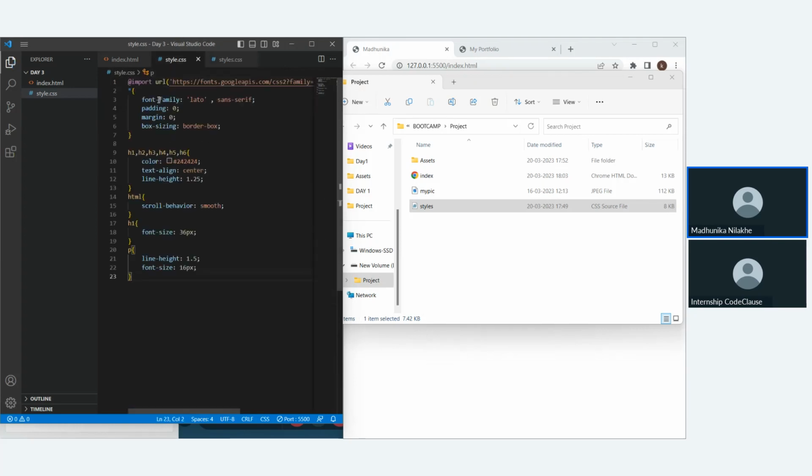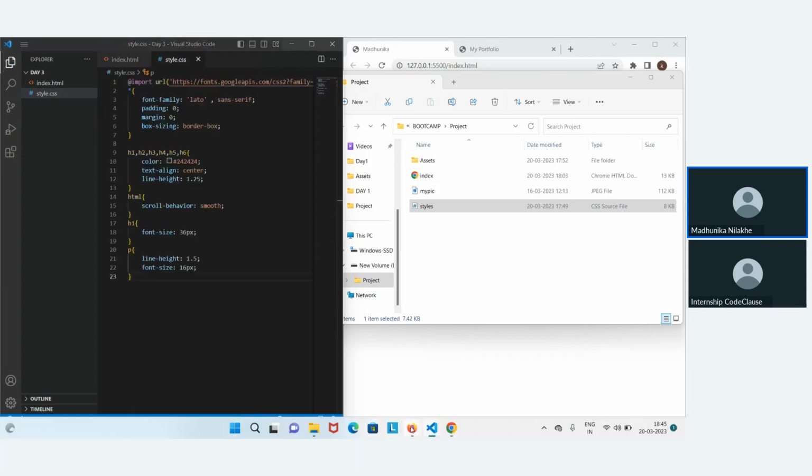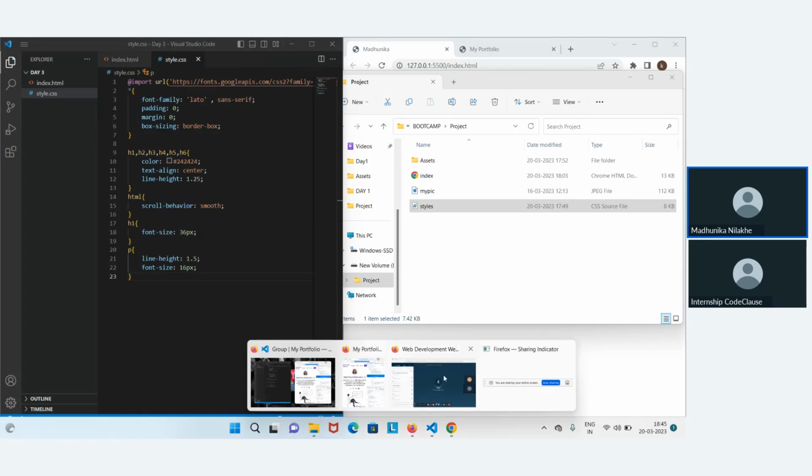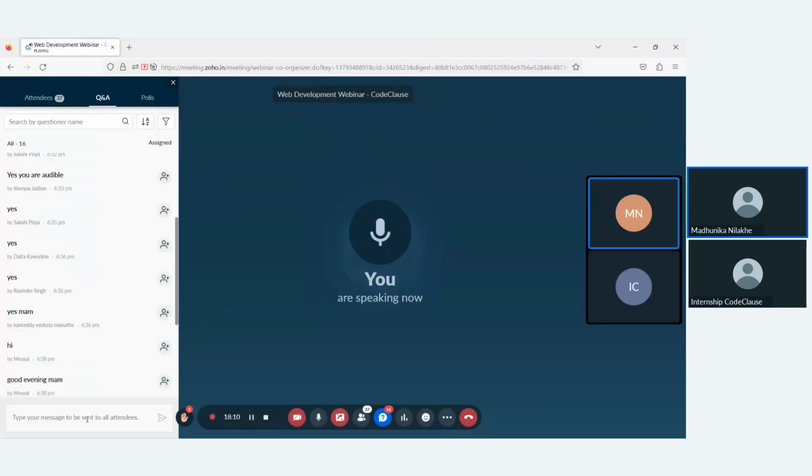I'll give this code to you. We are not going to copy anything other than this. So I'm giving this code to you, so you can also copy paste it. I have given it to you.